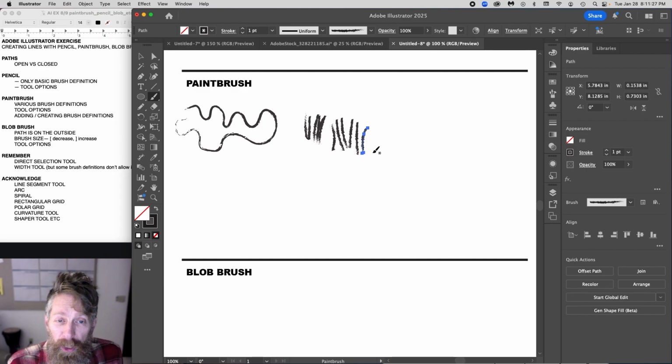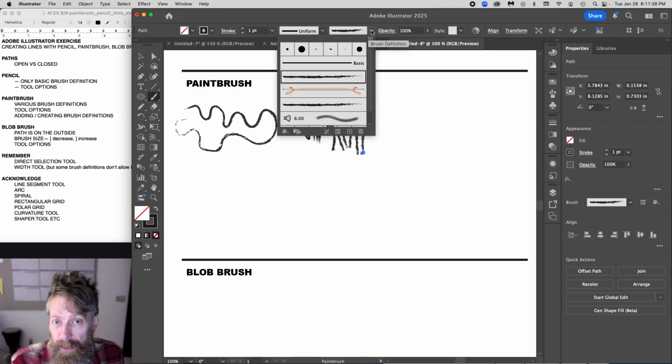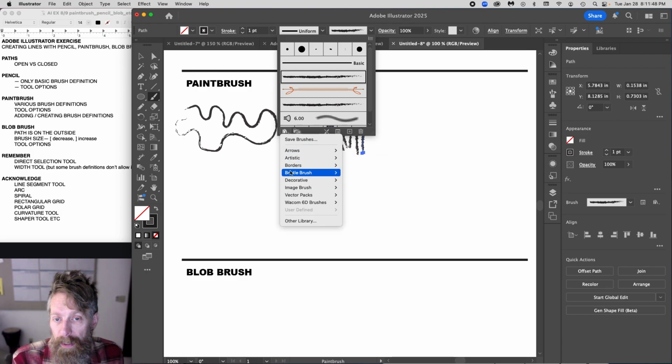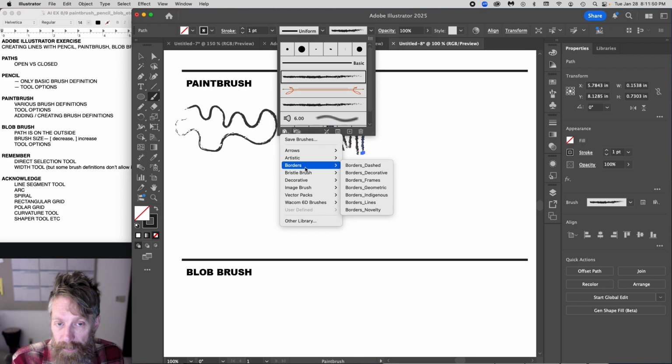The next thing I want to remind you about, we did talk about this with stylizing our strokes in a previous video, but there is a brush library up here for the brush definitions. So there's some ones you could choose right here, or click on this little icon of the library menu at the bottom left of that panel. And there's all kinds of different options here. So you could have a ton of fun playing with these.